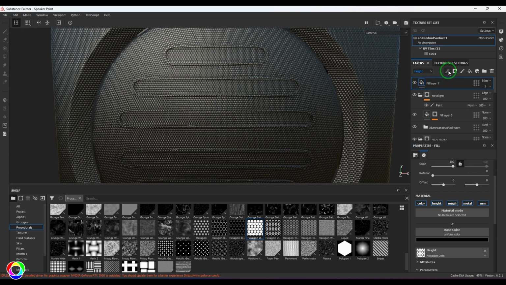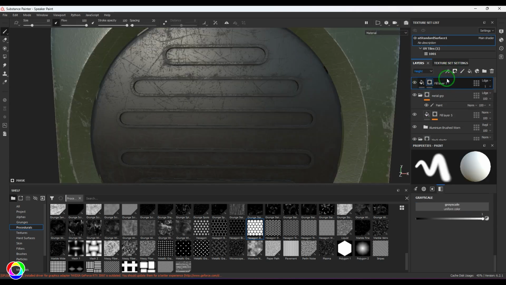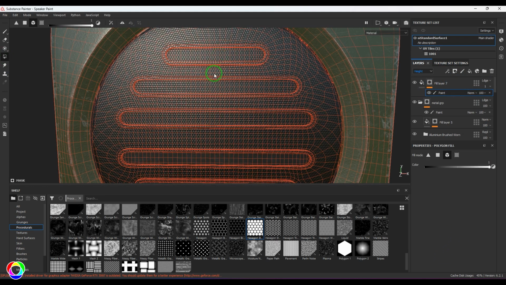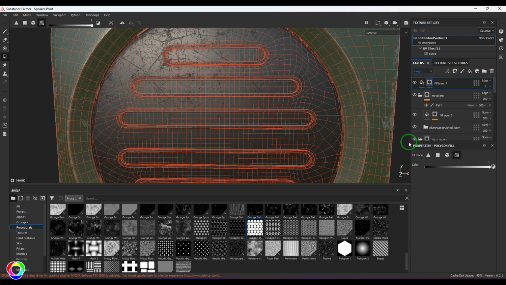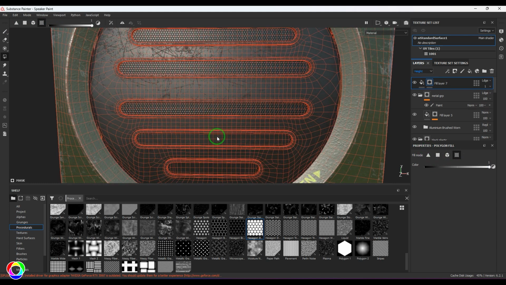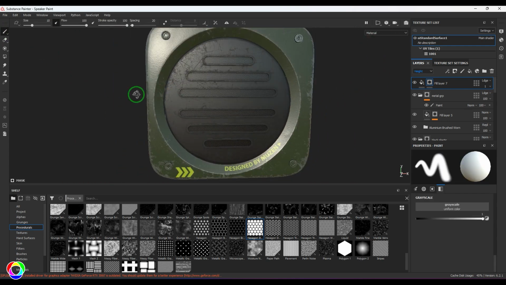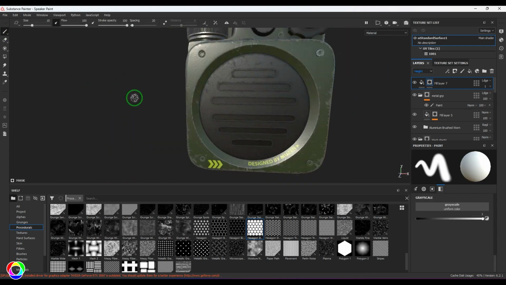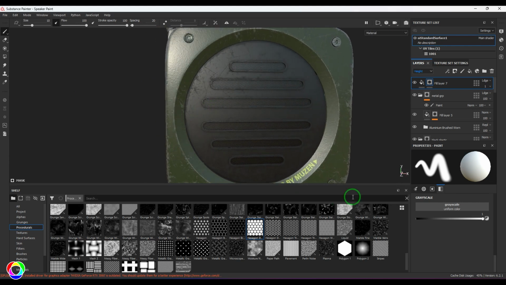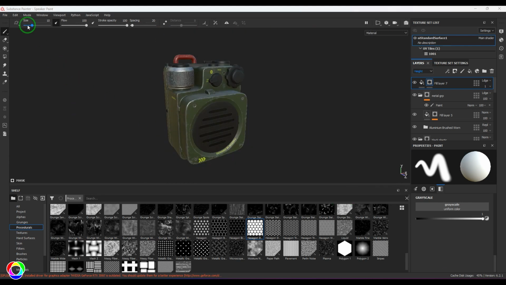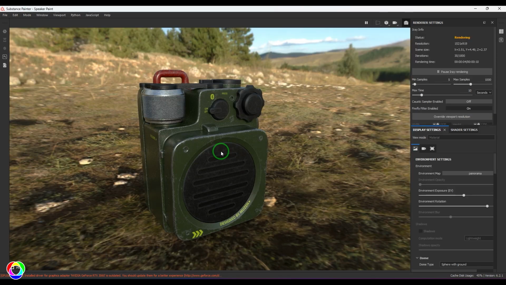So what we are going to do is add a layer mask, and then use the paint layer, and then use the polygon fill, and then start filling that. Let me undo it, and then choose the UV shells like that. So you should be able to get that nice texture in between, gives that nice speaker effect. Let's have a look at this model in rendering. So this is how it's looking.